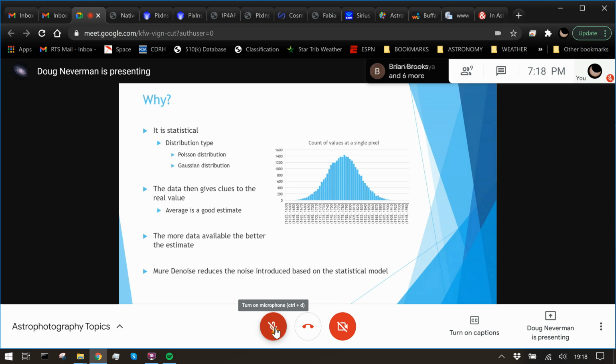But to continue on with the presentation, Mure Denoise is a tool that they have. It's a script that helps reduce the noise that you see in the image based upon the statistical model. If you go into Mure Denoise and look at the documentation, it'll give you the equation if you wanted to delve in that far. I looked at it and said, I don't think I want to look at that anymore. I know what it's doing. I just don't need to know the specifics.